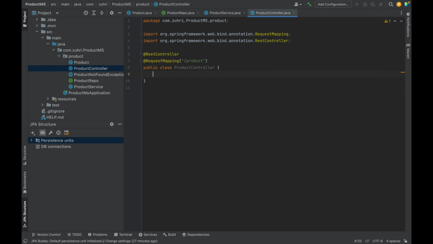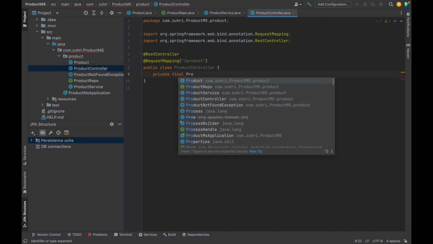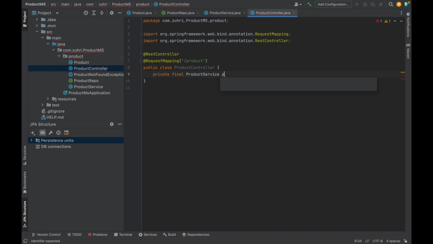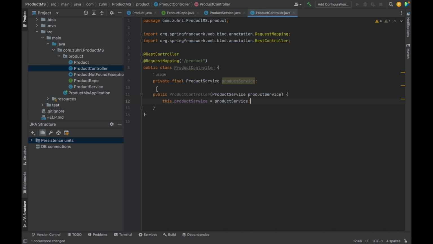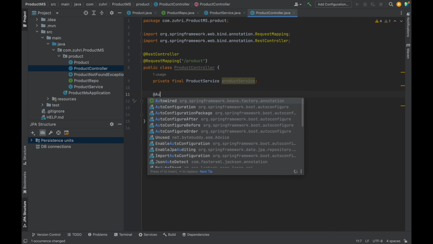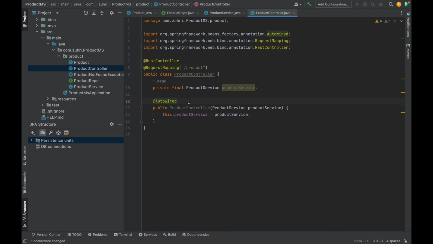And now inside, I'm gonna write the private final product service, this one. Okay, just hover over, add the constructor, and we need to autowire it. We're just injecting. This is the dependency injection, okay? And from here we need to create our endpoints and methods, okay?